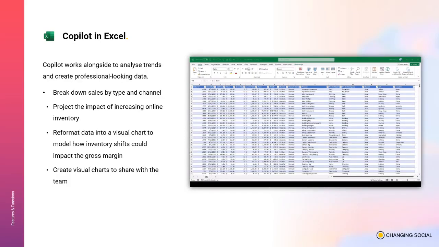And now looking at Excel, Copilot will assist you in data analysis. It will offer you insights and even help format those complicated spreadsheets. So whatever you are working on within Excel, Copilot will ensure that your data speaks volumes and you'll get to those answers more quickly as well.